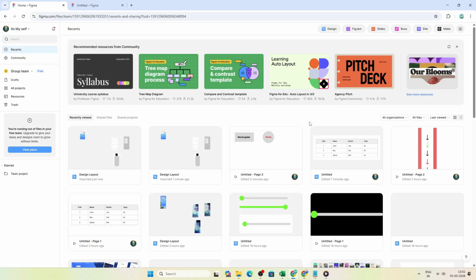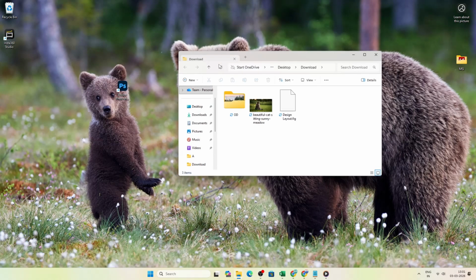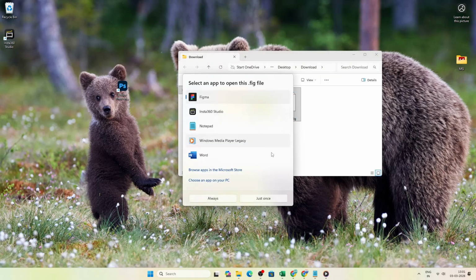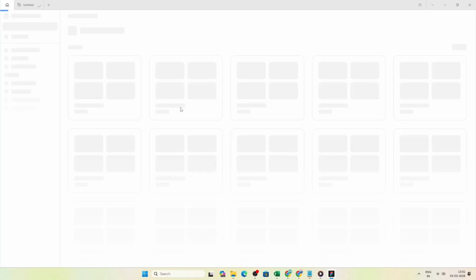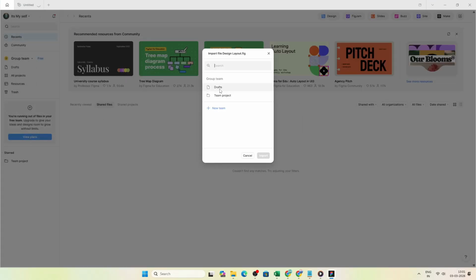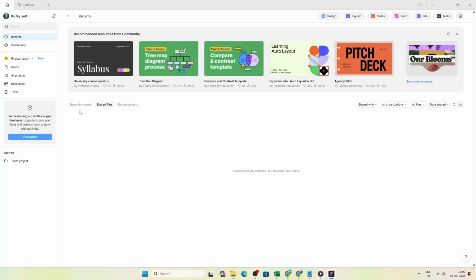Finally, you can open a local file directly. If you have the Figma desktop app installed, simply double-click any .fig file on your computer. It will launch in the desktop app and open the file right away. If it opens in your browser instead, that just means your system is set to open .fig files with the web version, which works fine too. Either way, you'll be taken straight into the canvas so you can start working.